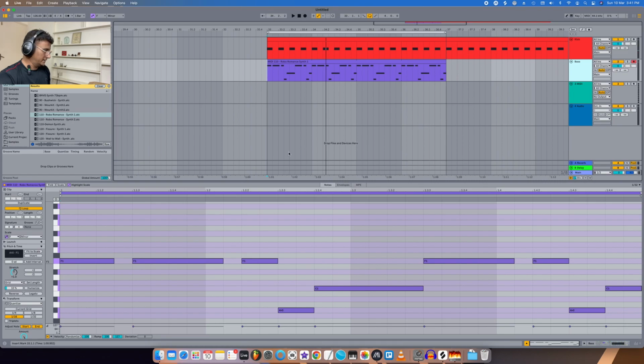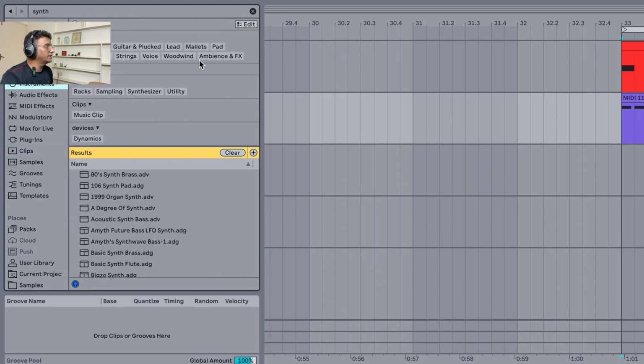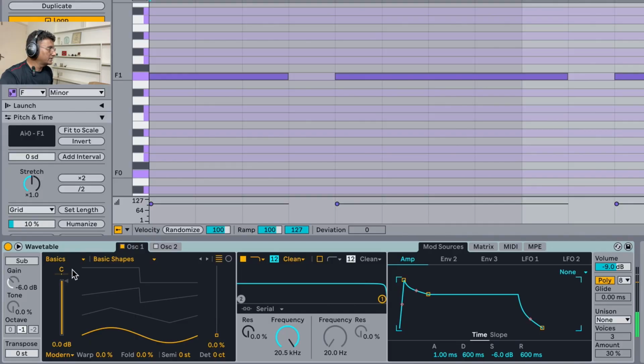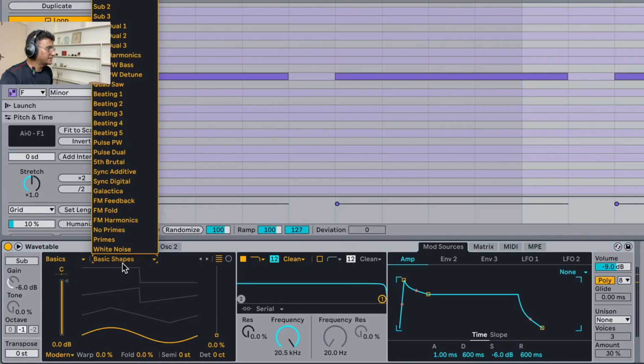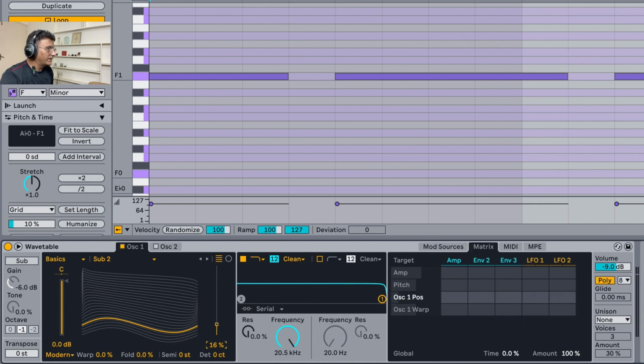Now let's design the sound. All right, so for this instrument, I need a wavetable. For the bass sound, I'm going to select basic. In the basic section, I'm going to select sub 2. I'm going to increase the sustain all the way up, and then move the wavetable position to 16%. Let's modulate the wavetable position a bit, and I'm going to say 27%.